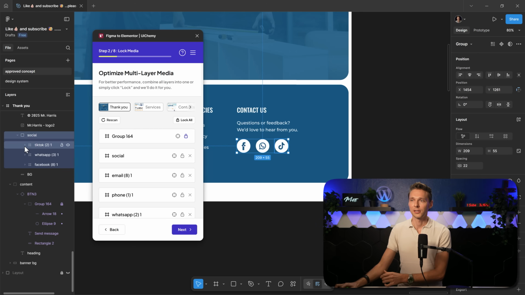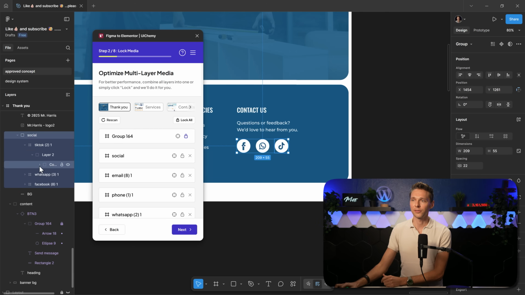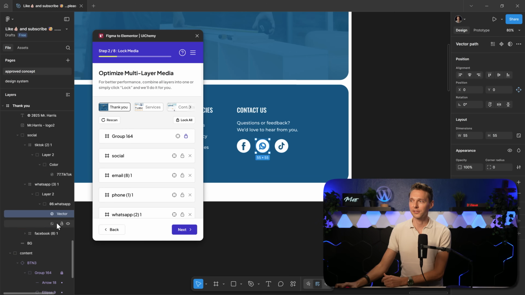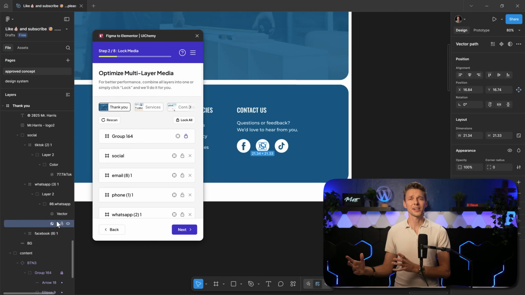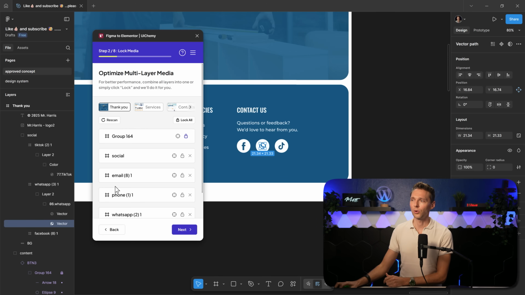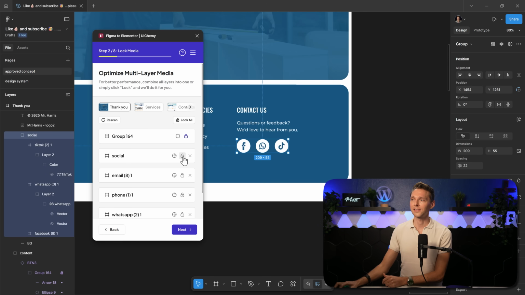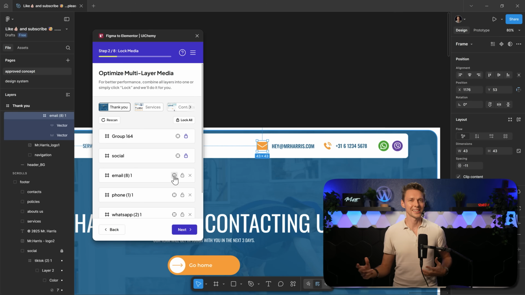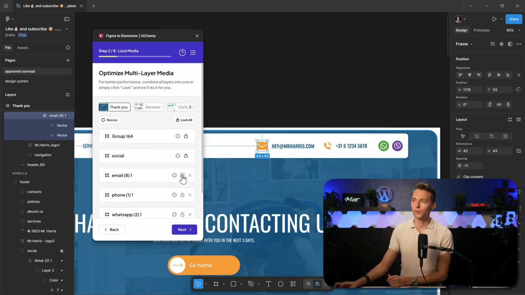That's very important. So you open them up and you can see different kinds of layers. We have colors and we have this TikTok icon. In WhatsApp, we have this layer and we also have a vector and another vector. If we're not locking this, it will be a mess. So all these socials are also looking good. Let's lock them in. Email, the same thing. Well, you kind of get the point. Let's lock these all in.